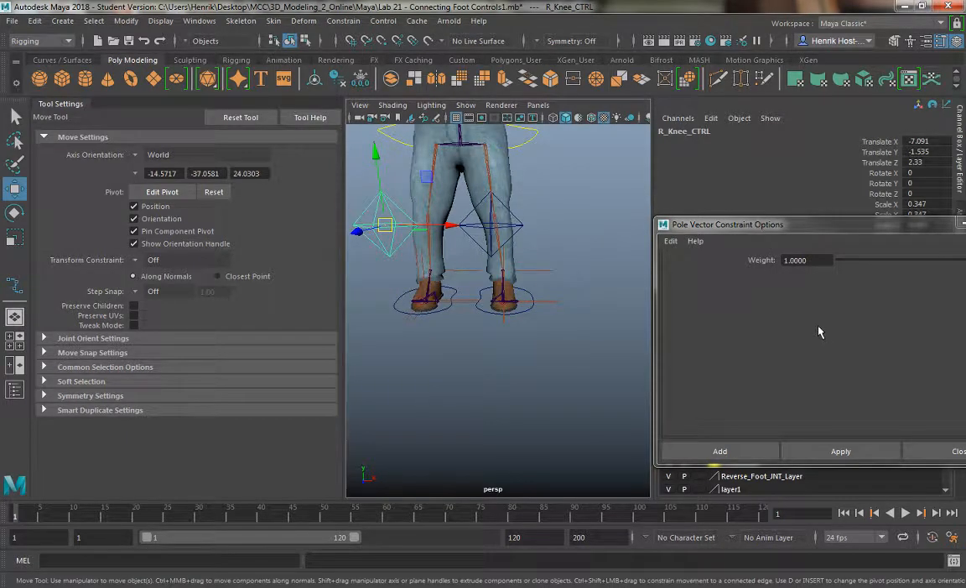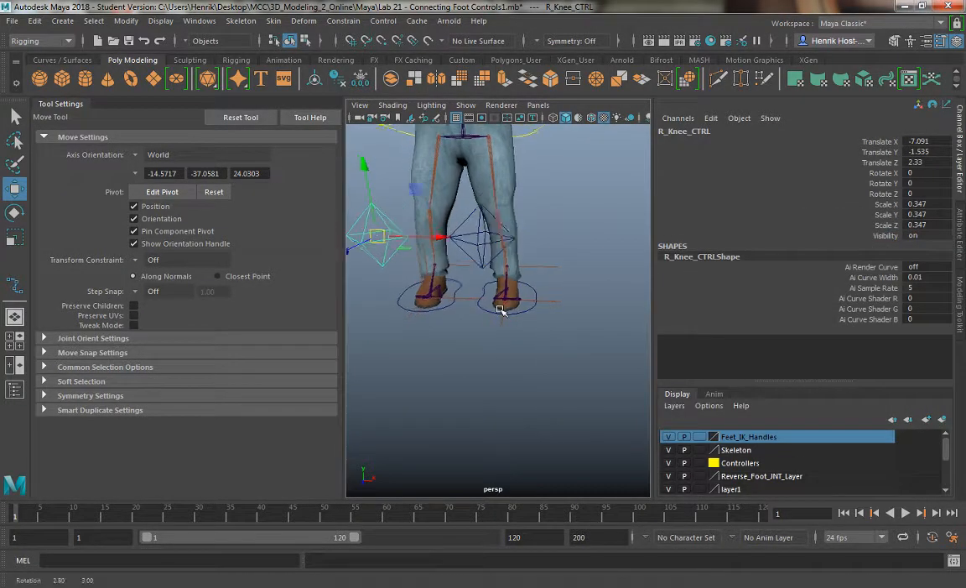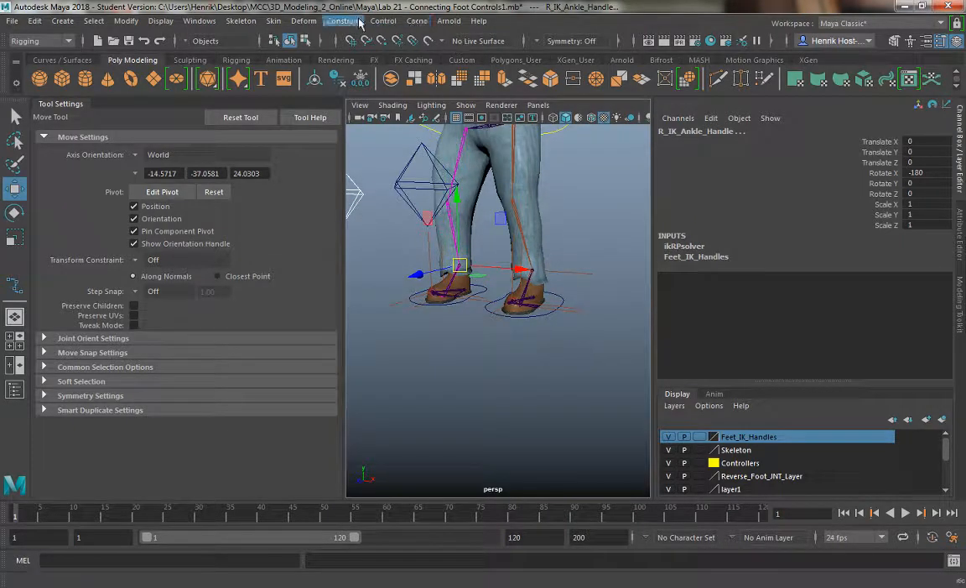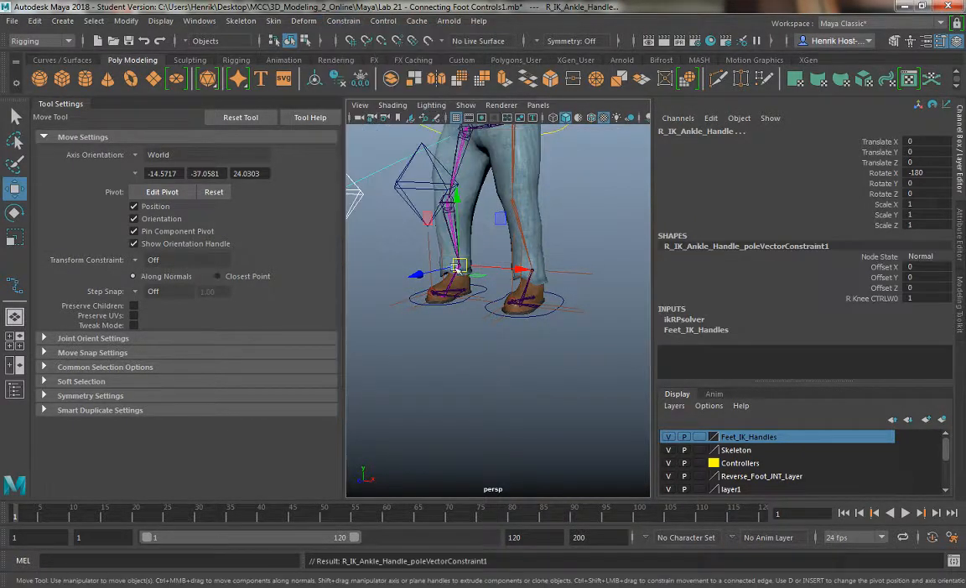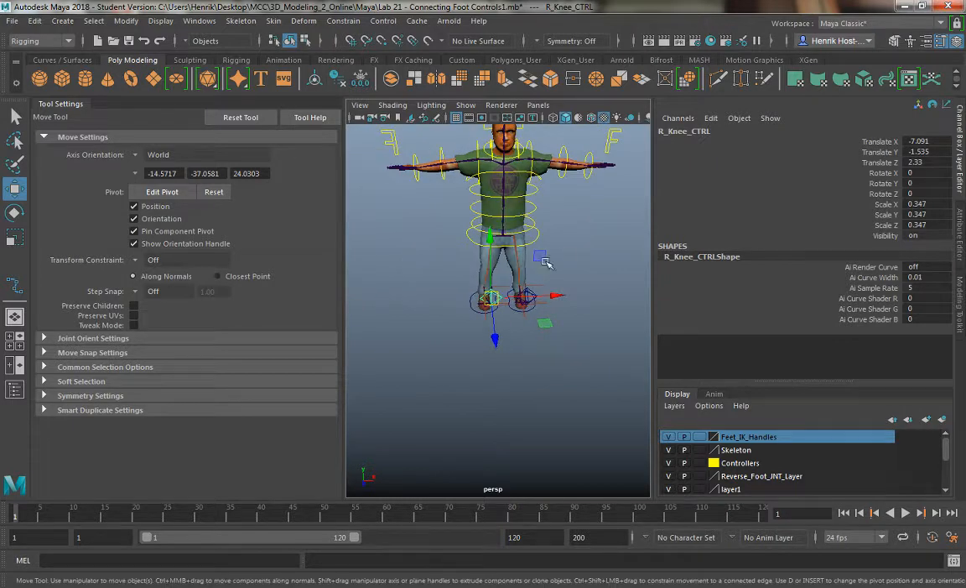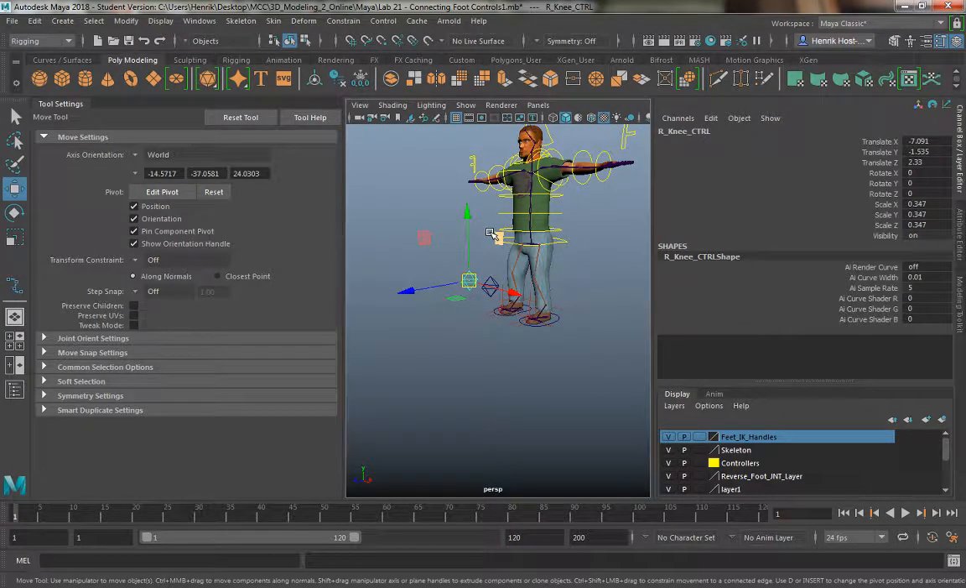Select the knee control, shift select the IK handle, and constrain pole vector. And now this one will control this knee, as you can see. That's all there is to these.